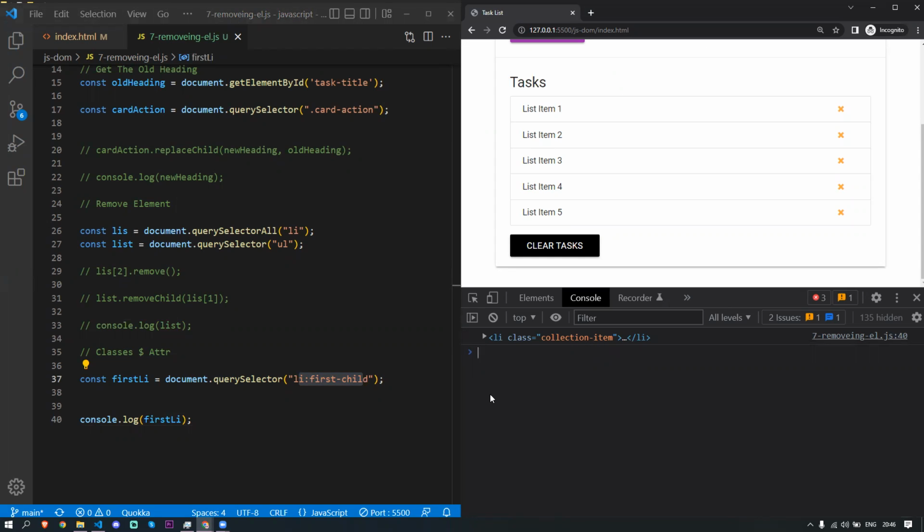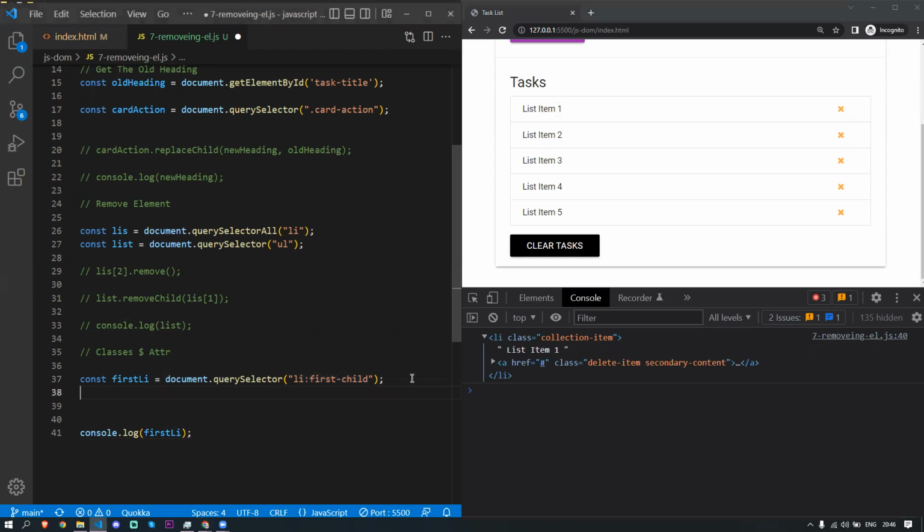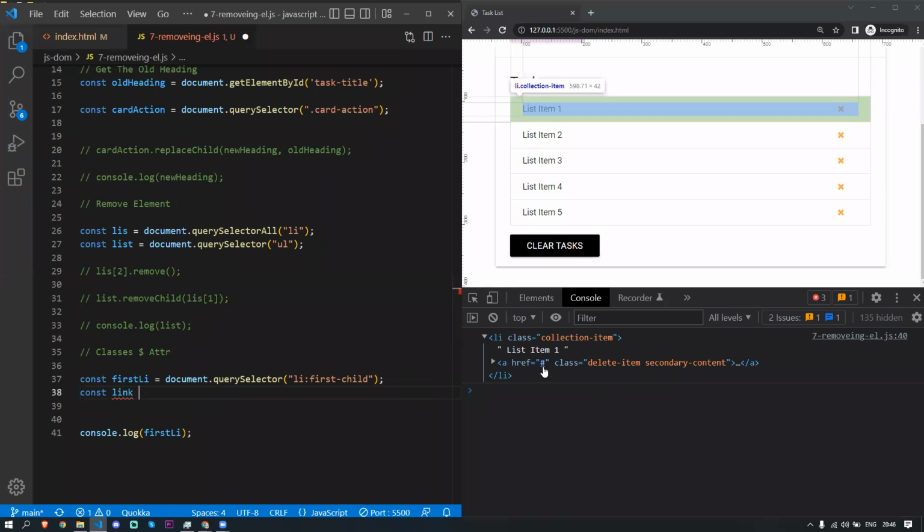So now what I'm going to do, I want to get this a. Okay, this is the a. So I want to get the a. To do that, I will show you something. I will explain what traversing is. For now, I'll just show you the link. For example, I want to get this link inside the li. I want to get the link.